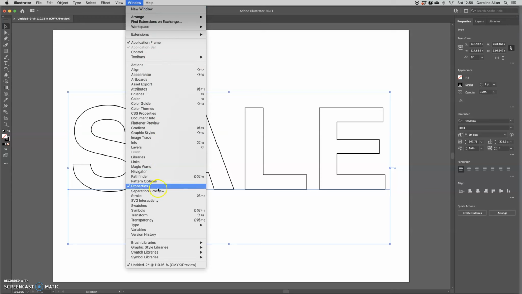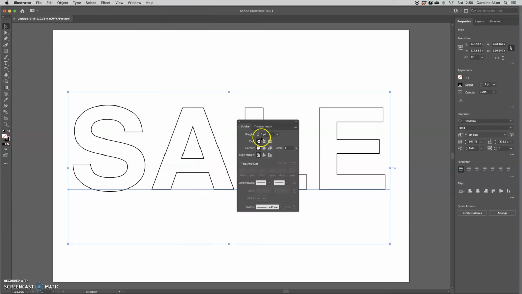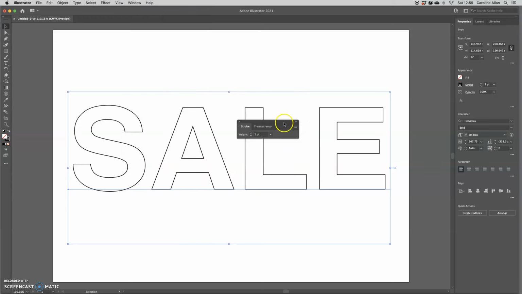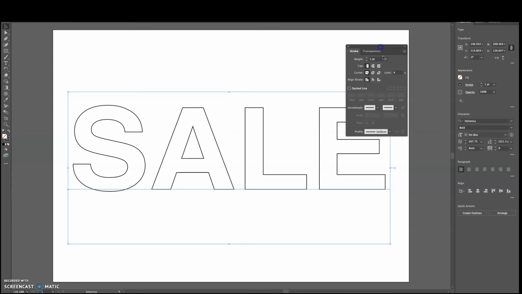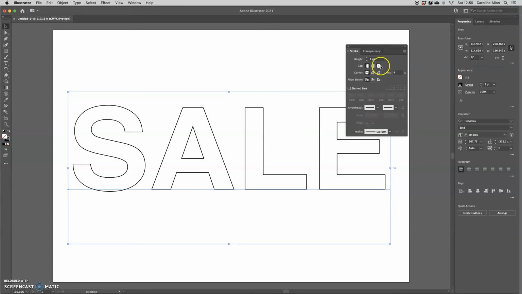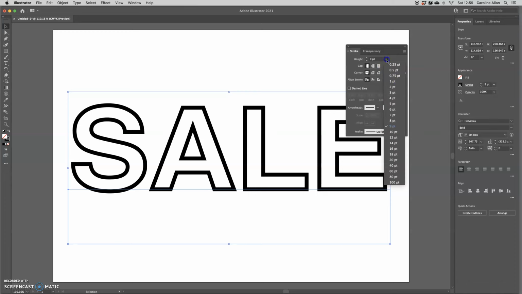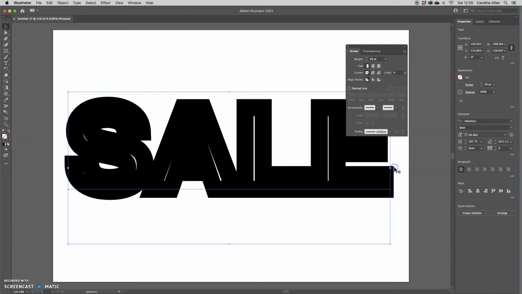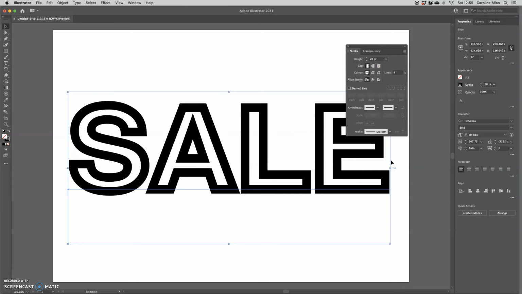And I need to change that stroke. So I'm going to open up my stroke panel. Your stroke panel might look like this when you first open it up. Just ask it to show options. And then there's a number of things that we can do. First of all, we can increase the weight. So I'm going to make it pretty fat, but not that fat. So somewhere in between 20 and 40. Let's stick with 20 for the moment.